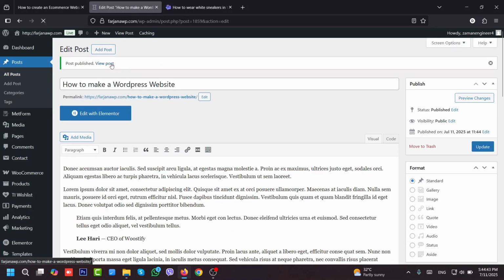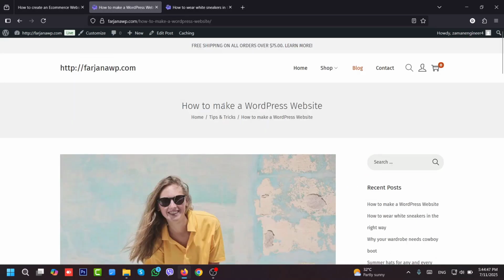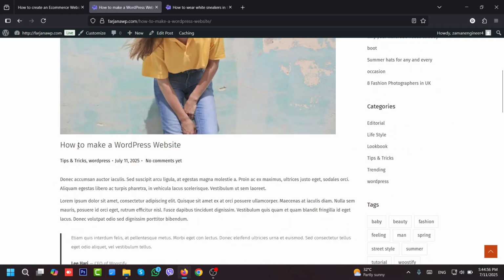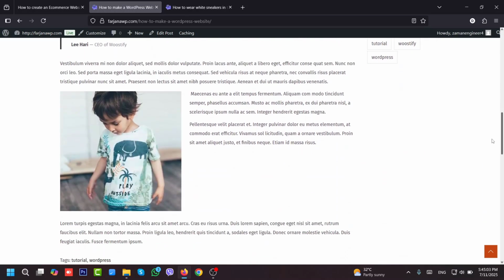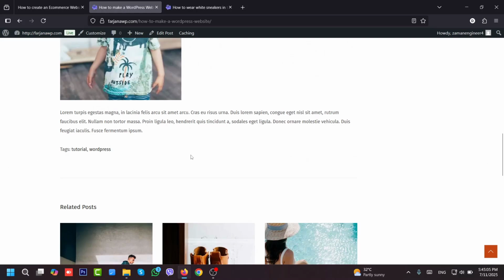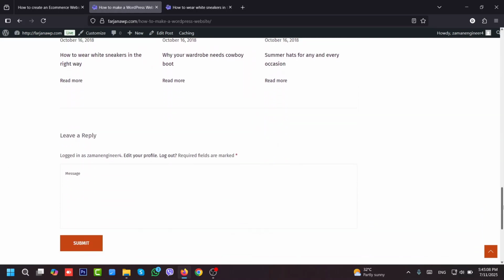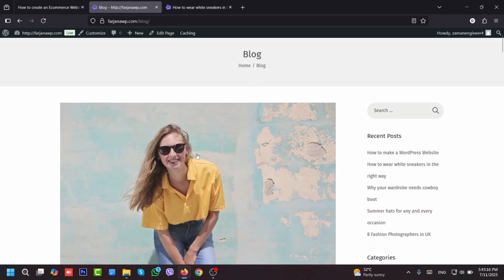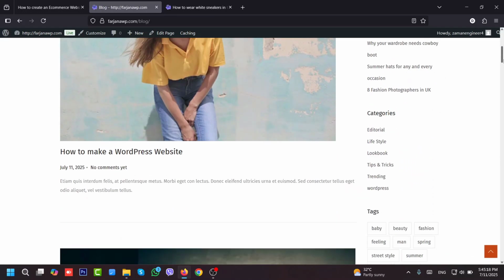Now if I go to view post, we see here is the post title, here is the breadcrumbs. We can also hide it if you like. Here is the featured image, and here is also the title, the categories, date and comment, all the blog post and tags also. Also, we can see some related posts. Now if I go to blog, we can see our blog post is showing as a list.